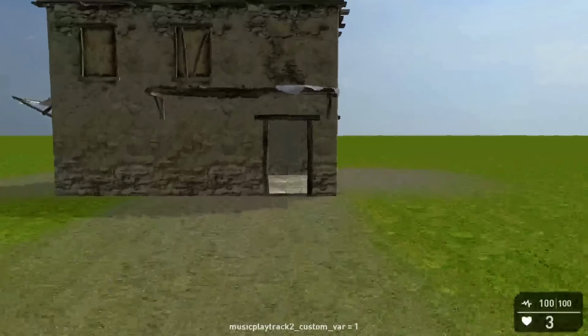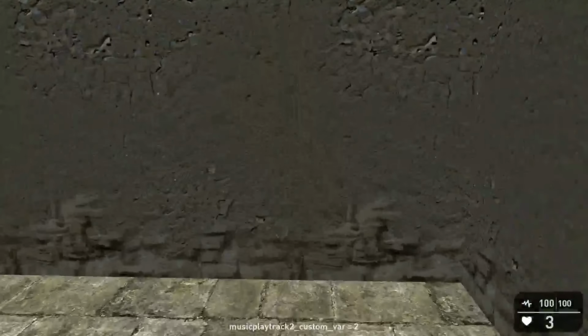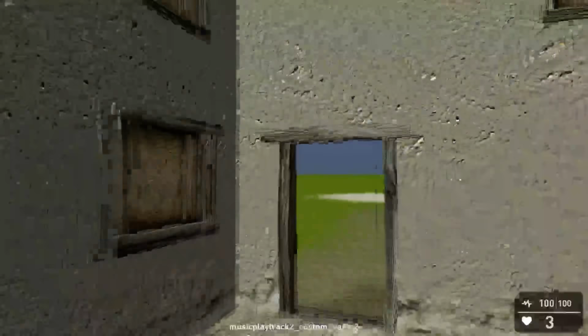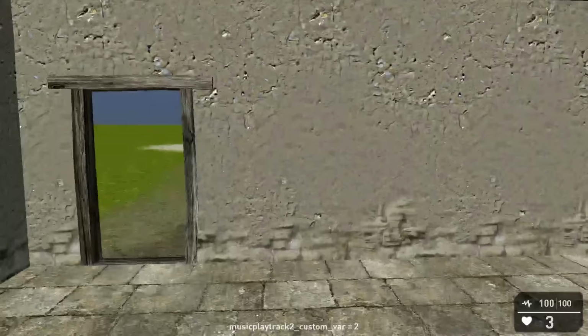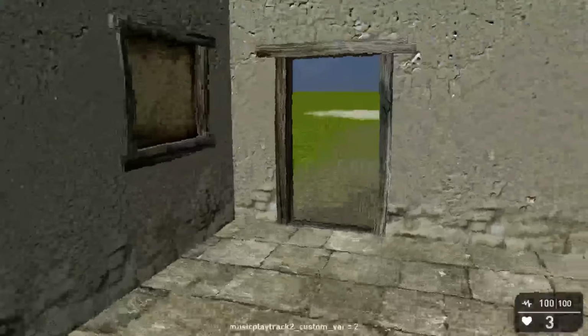Now we're going to enter the house on a quick transition. Great, so that was a quarter of a second transition. And notice the variable is now 2, so it knows that we're inside the building, because that player in zone was 1 and it set this variable to 2.